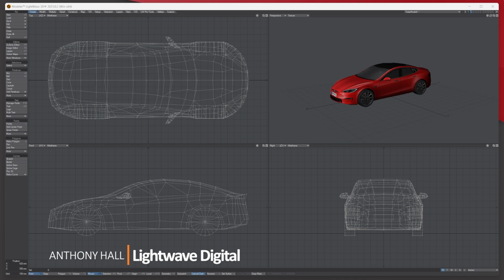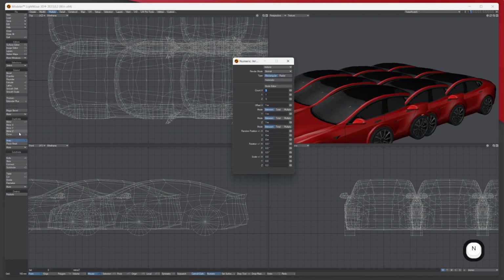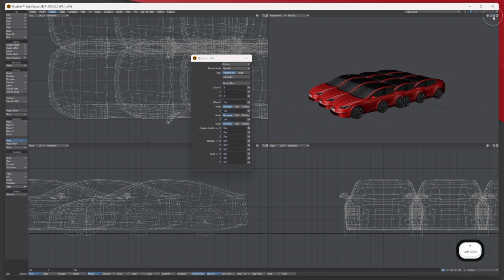Today we're going to be looking at the Array tool in Lightwave Modeler. The Array tool is under the Multiply tab, and if you go down to Duplicate, it's got the Array there. If we click on Array and then press N on your keyboard, it'll bring up the numerical panel with the default settings.